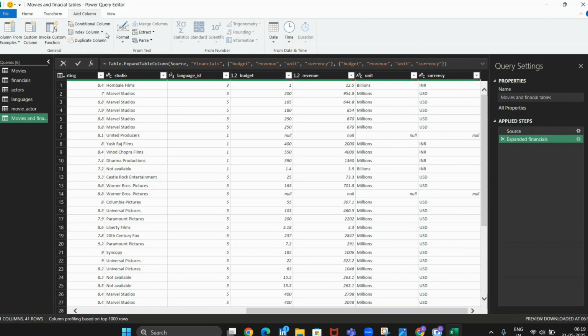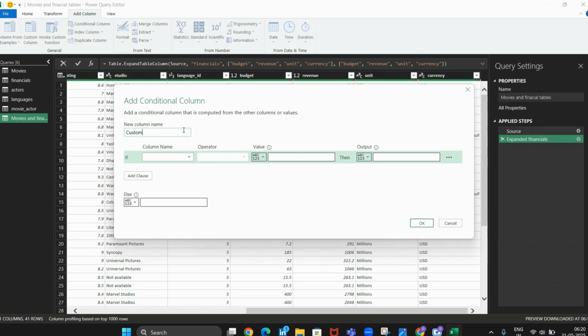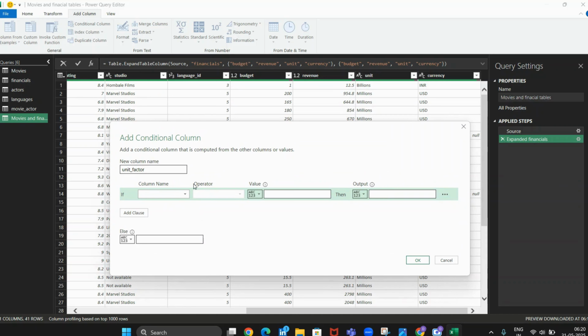For this I'm going to use a conditional column. Let me launch the conditional column. I'll consider this as a factor, so I'll name it unit factor, which is an appropriate name. Here I'm going to select the column unit: if the unit is billions, then multiply with the thousand.